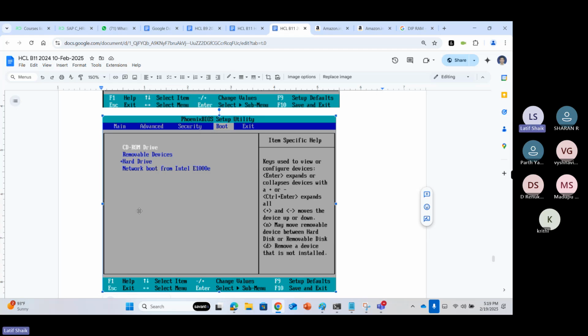If the hard disk also doesn't have an OS, it checks the network. Network-wise also you can boot. Through the network, you can also install an OS or boot your operating system. You can do that separately. If it is not there either, then it throws an error.